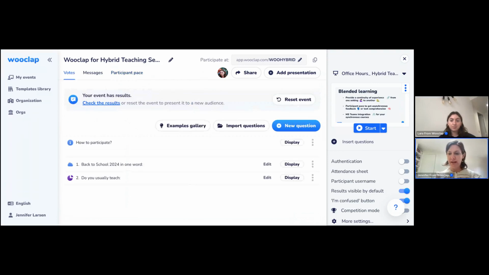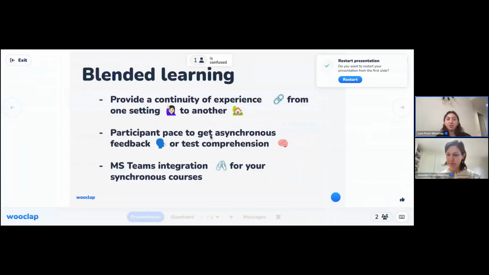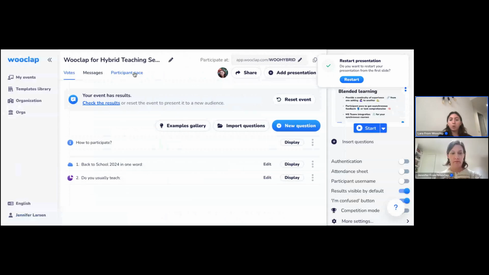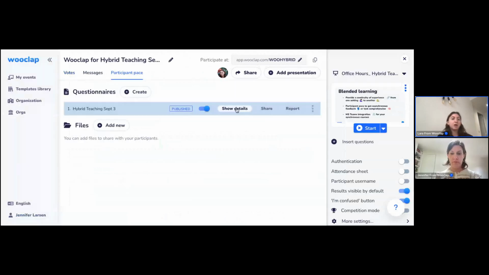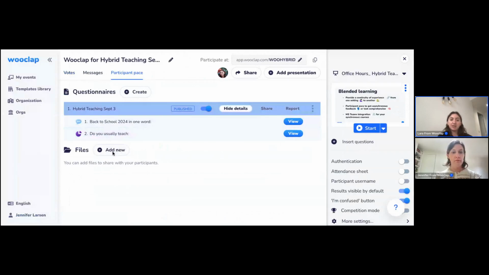I don't know if there's anything that you wanted to add, Lara, specifically about participant pace. Potentially just on the participant pace, you also have the option to add documents or presentations. Say you have uploaded a presentation to Wooclap that you did during class and you want students to be able to review it after class, or maybe you've made a participant pace follow-up questionnaire that they might need to go back on some of the information they went over in class. In that files button, you have the option to add any kind of class follow-up documents.